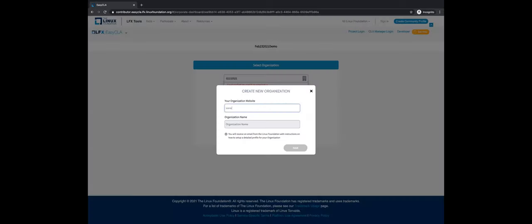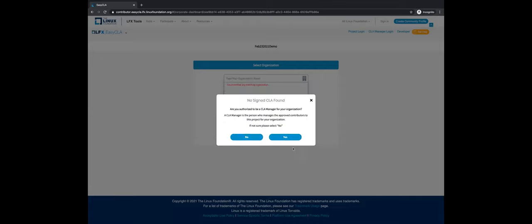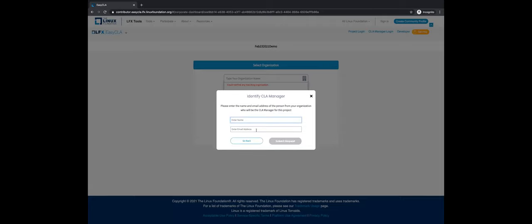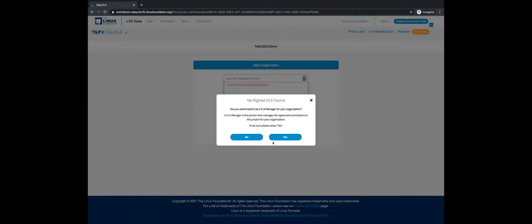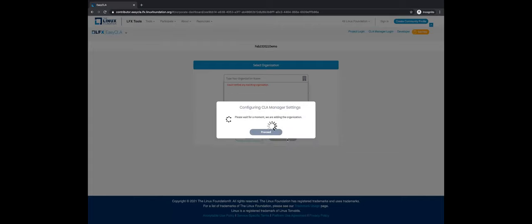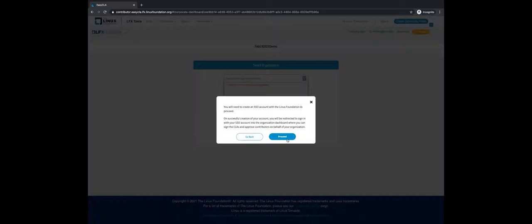They create a website, then here they give the name of the org. Okay, they click next. Now the system is asking if you want to become a CLA manager. If the user said no, then you can identify somebody else in your company to be a CLA manager. You can give their name and email address. But otherwise you can just go back and say yes. Here we are going to choose yes. So it is going to assign me as a CLA manager in the background.